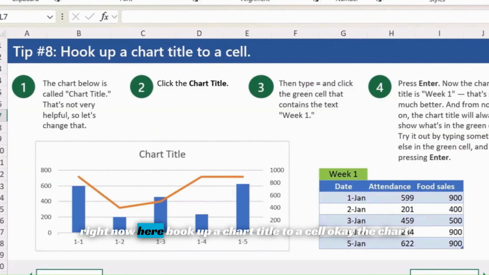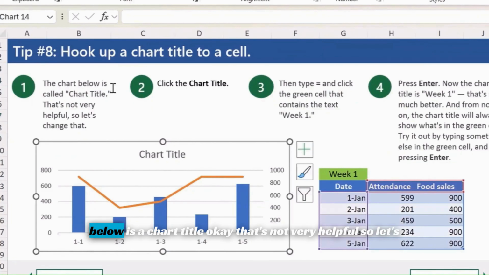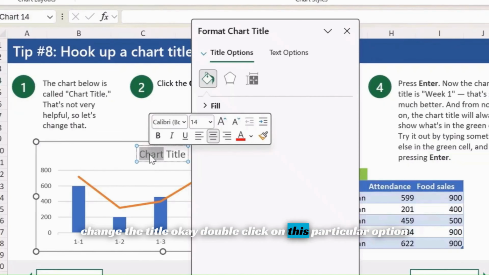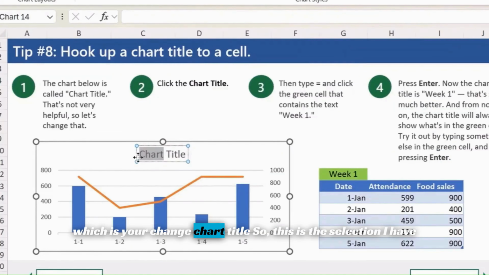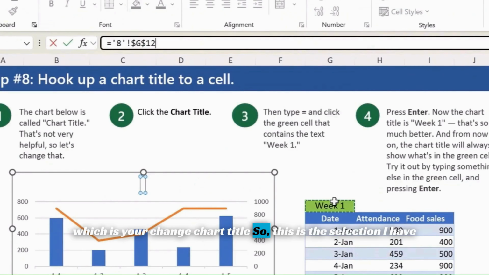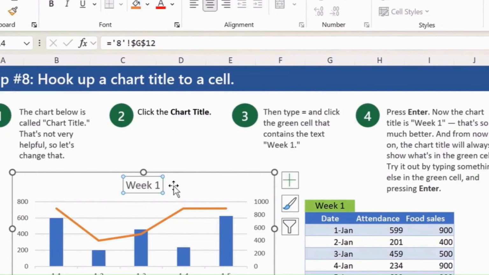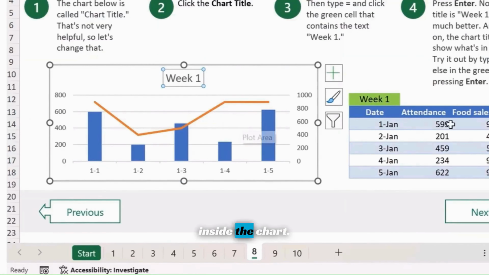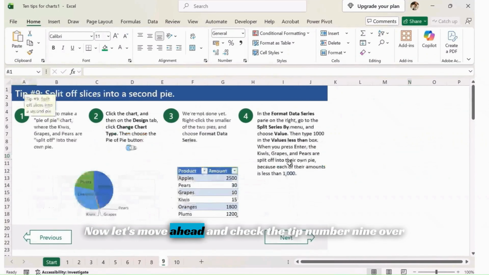Now here, hook up a chart title to a cell. Okay, the chart below has a chart title, but that's not very helpful. So let's change the title. Double click on this particular option, which is change chart title. Cool. So this is the selection I have made over here, and hit the enter button. Whatever title is here, you can see it's been reflected now inside the chart. Now let's move ahead and check tip number 9.